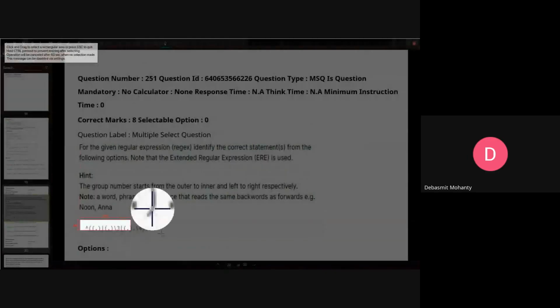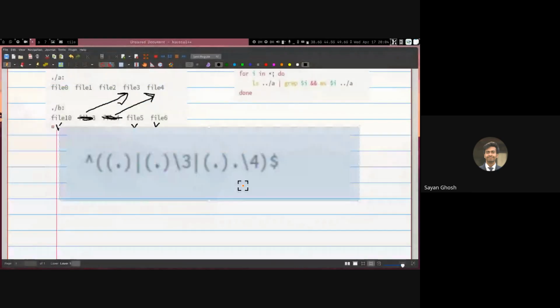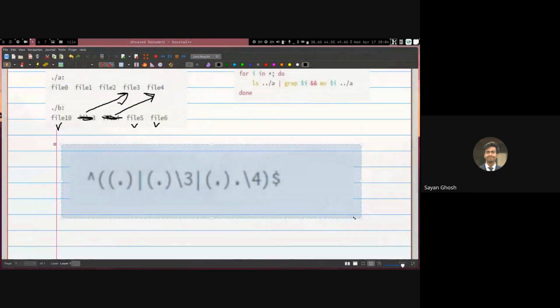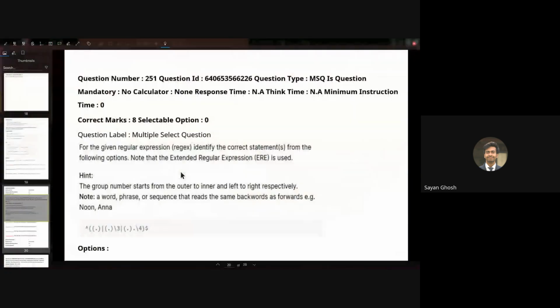Yeah, so open and close brackets. What we did, right? If it is also mentioned in the question, the counting is always from outside to inside and from left to right. So the group number starts from outer to inner and left to right.